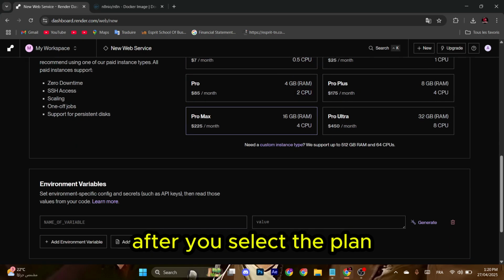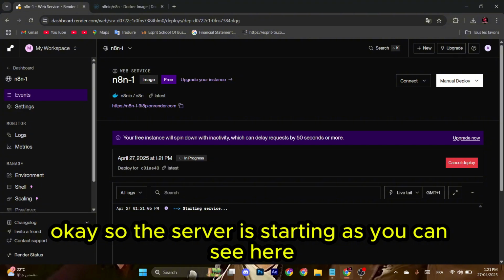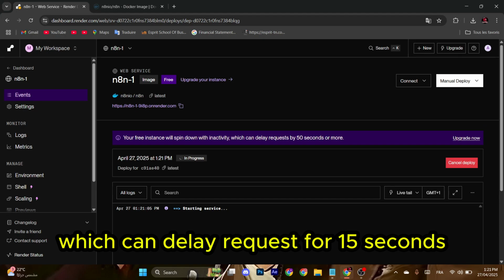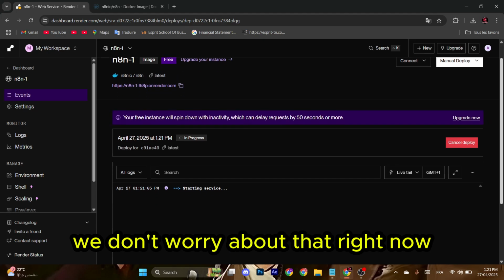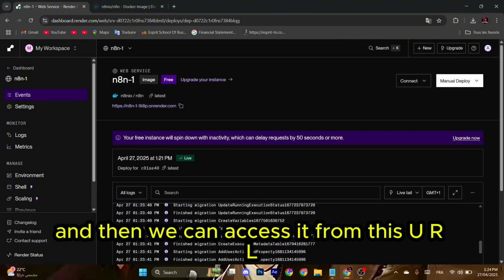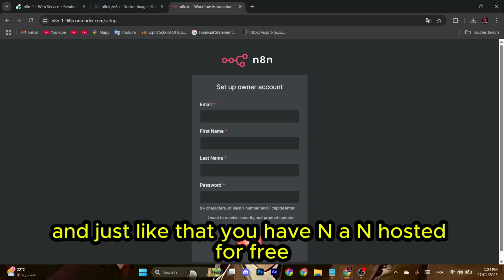After you select the plan, you scroll down and then select deploy web service. Okay, so the server is starting. As you can see here, your free instance will spin down with inactivity, which can delay requests by 15 seconds. We don't worry about that right now. So as you can see here, your server is live. And then we can access it from this URL. And just like that, you have N8N hosted for free.